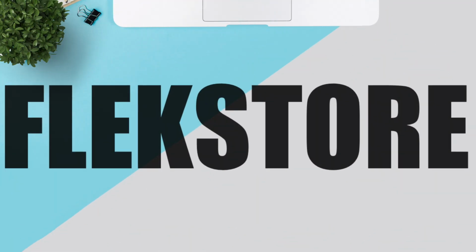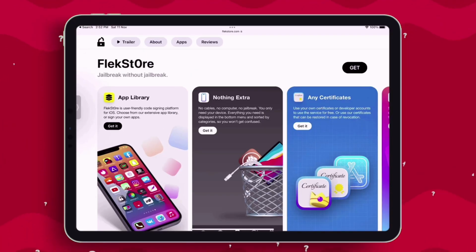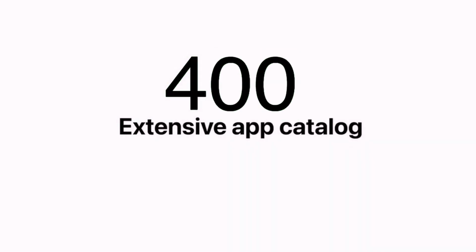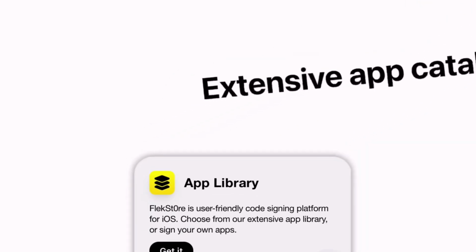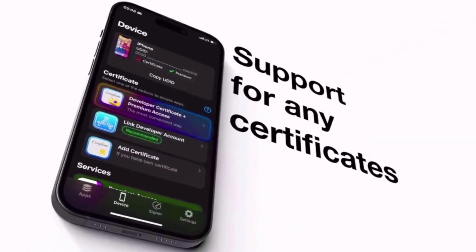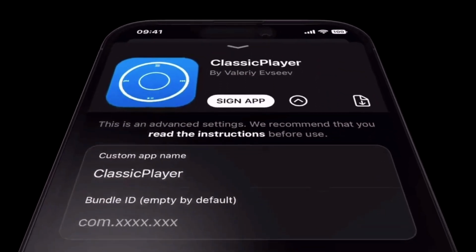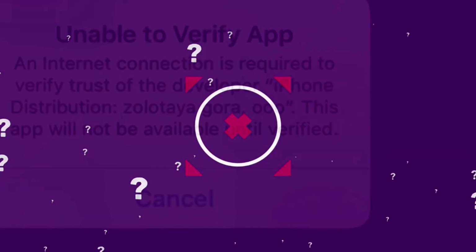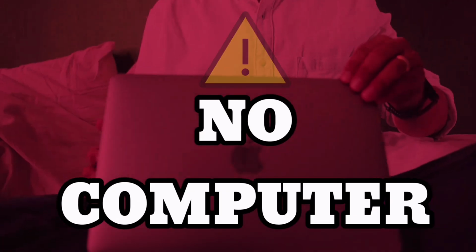Next on the list is FlekStore. This is a great option for your iOS device, where you get more than 400 applications and games, which allows to load your own certificate or even your developer certificate for free. You can even customize any apps and set custom names and version, and install whatever you want, not just from the app library, but also sideload any IPA file without any 3-app limit and no revokes ever, all without any computer requirement.